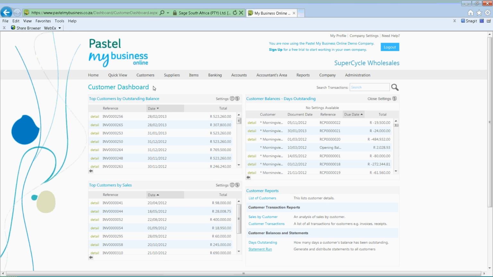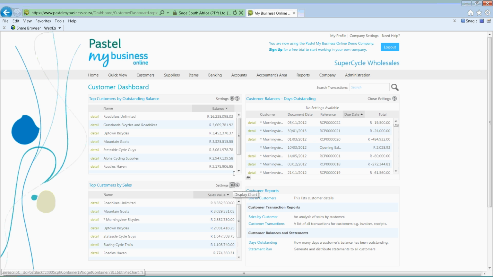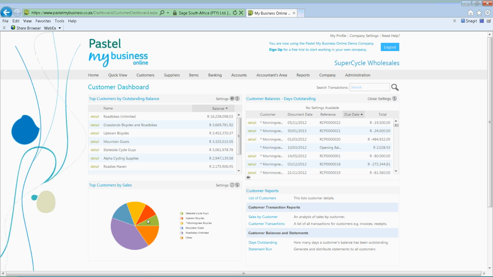Okay, so that is on the dashboard screen. It's quite a quick facility that you can use. Instead of going and printing out this report, you can simply come and view this information to see exactly what is the status, who's your top, who owes you the most, and so forth.